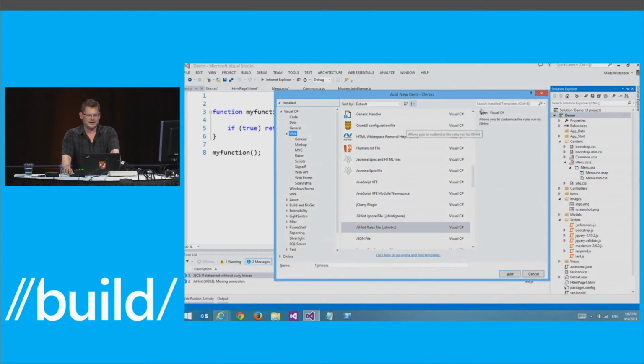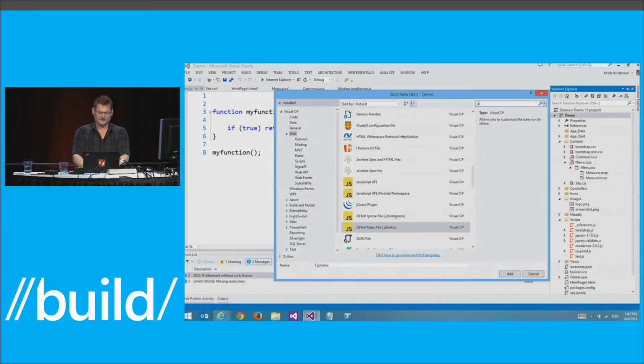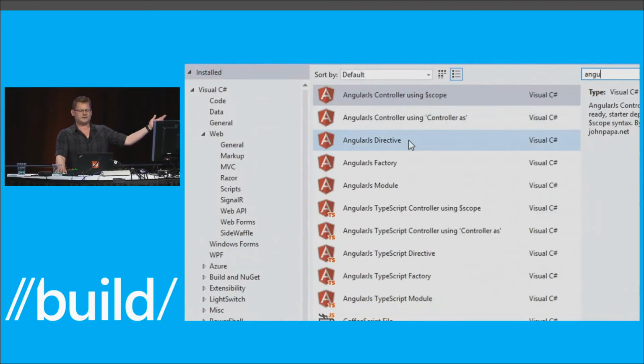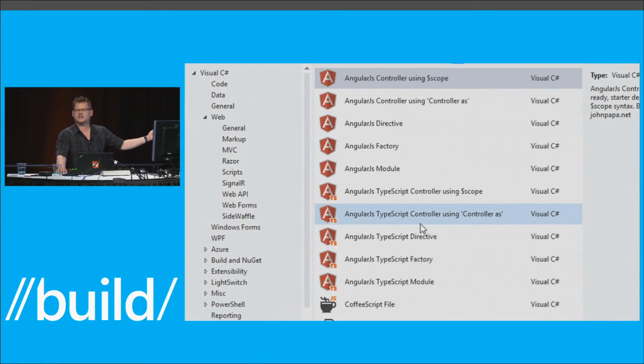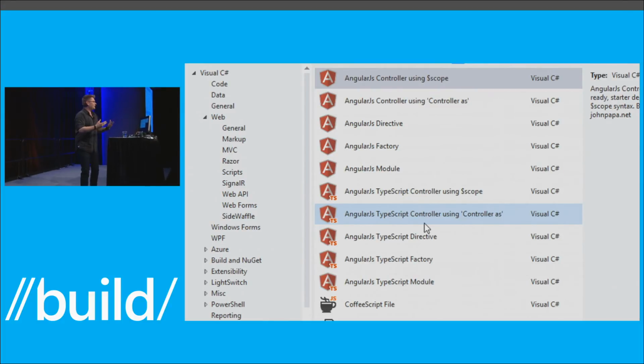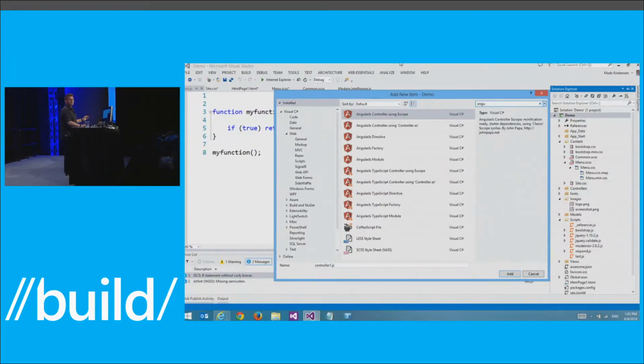So I can add a new item here. Hey, do we have anything Angular? If I can spell it. Yes. Angular controllers, directives, factories, modules, even the TypeScript versions of that we can get in here. Right? That comes in through Sidewaffle. Sidewaffle just helps us be more productive, or with stuff that we don't use so often that we maybe forgot how to do it properly or how to get started with it. So Sidewaffle is really cool. Sidewaffle.com, you can go and download it there.